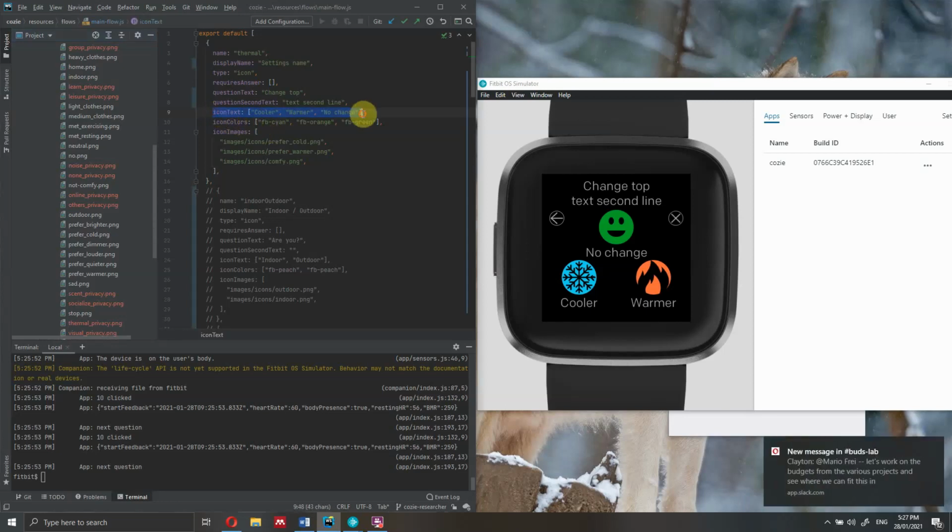So icon text is the text that is underneath here. So let's change it to blue, red, and green. I just want to show you that you can change the text.